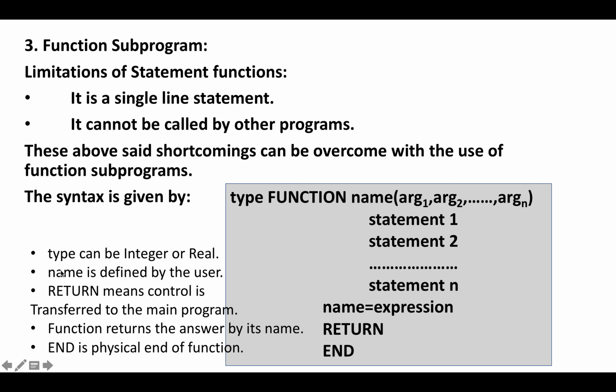I have already explained that. And now, why do we need the data type of this function? Because we are returning a value, either real or integer. So we need the type of the function as well. We have to define the type of this function whose name is NAMA. So the type can be integer or real. The name is defined by the user. Return means control is transferred back to the main program, and the function returns the answer by its name only, and end is the physical end of the function. So this is the layout of the syntax.